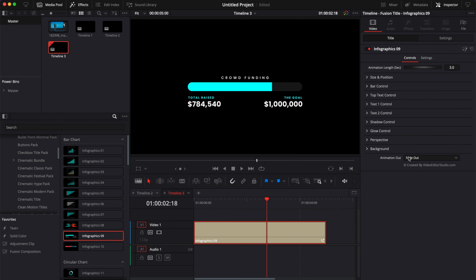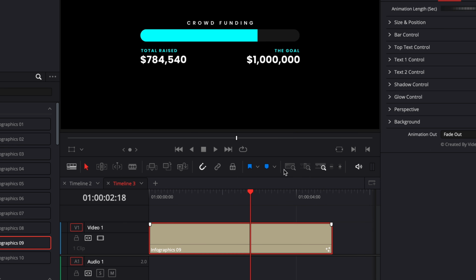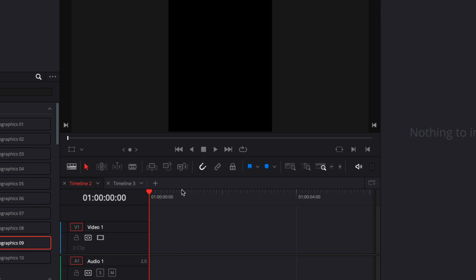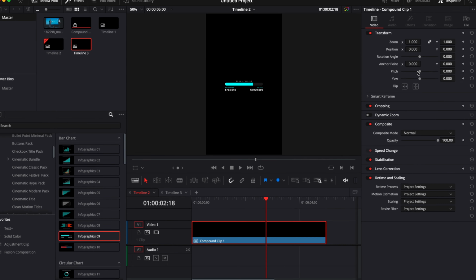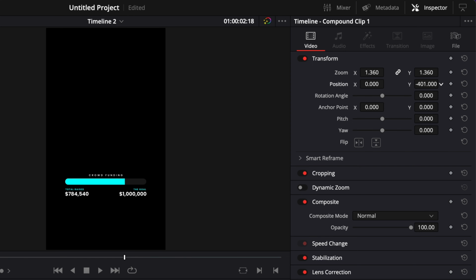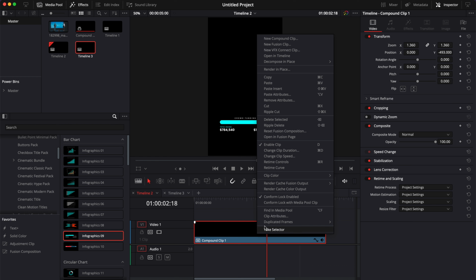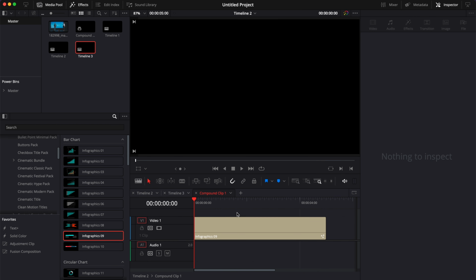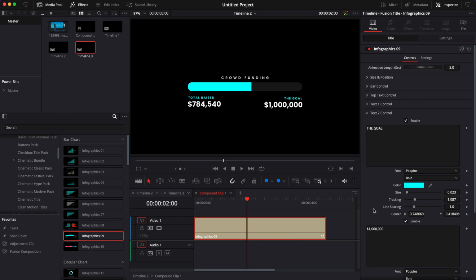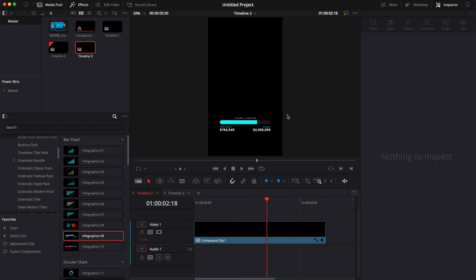Then you can just make all the modification you want, right click on it, new compound clip, create the new compound clip, and then you can simply copy it and go back to your vertical timeline and paste it. Now you'll be able to just zoom in and out, adjust the position. And if at some point you need to make some modification, you can simply right click on your compound clip and then open in timeline, and then here make whatever modification you want. So here we can change again the number, then keep the compound clip and go back to our timeline, and the change has been made.